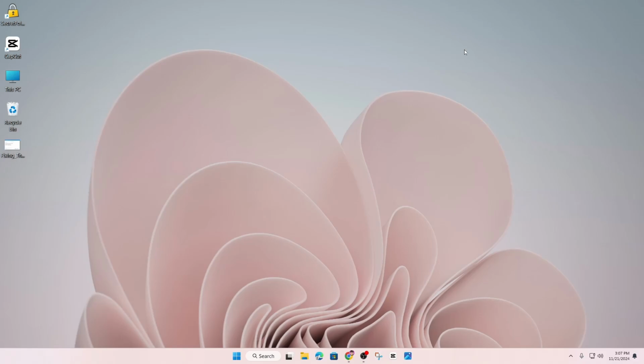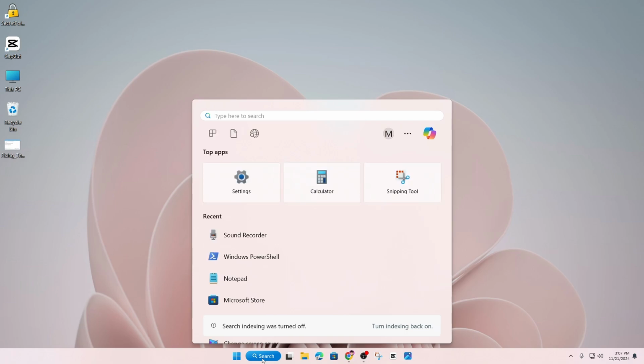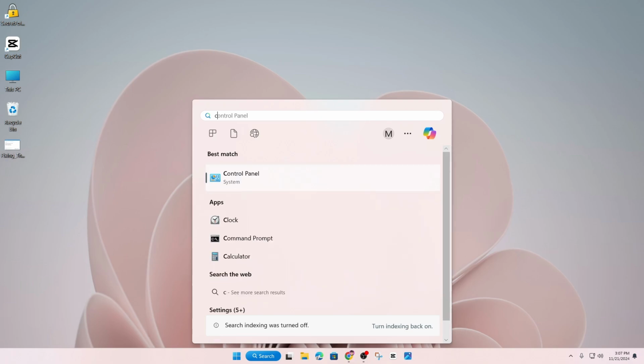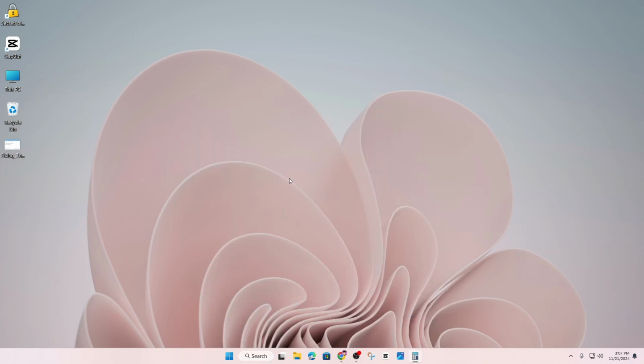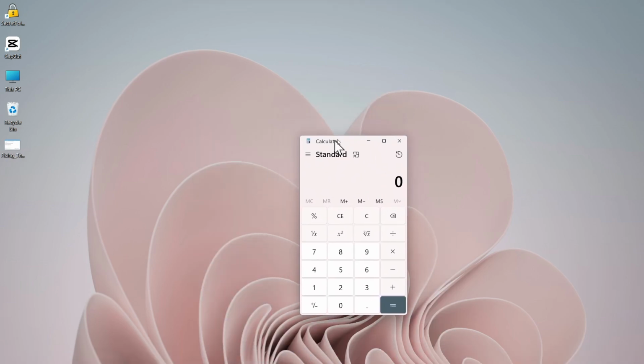Today I'm going to show you how to use the calculator in Windows 11 in a very simple way. If you want to find the calculator in your Windows 11, simply come over to the search option and you can see the top apps, where Calculator is selected. If you don't have that, then just type calculator and here is the calculator. If you click on that, you can see the calculator is over here.